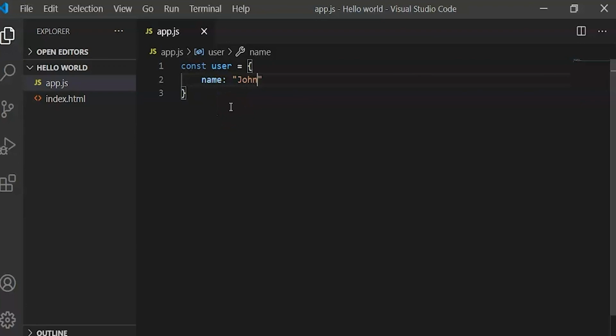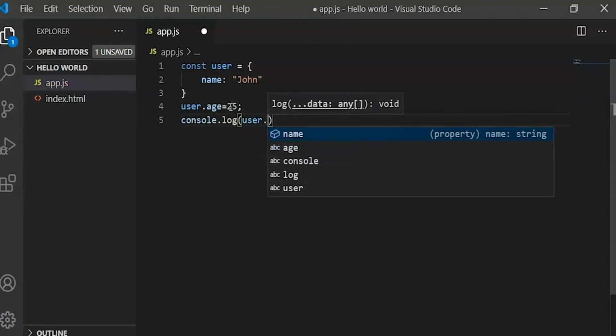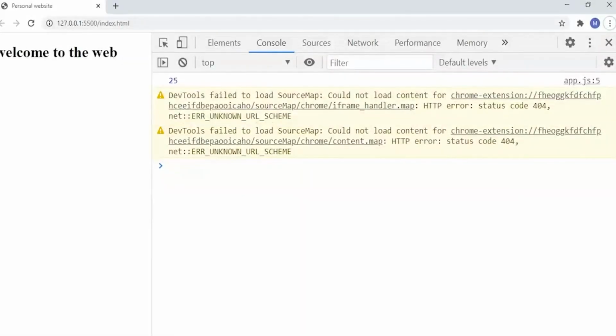So for instance, if I add another property to this object, as we did before, user.age equals 25. And when I save this and console.log user.age, and then save the file, I will find 25 on the screen.